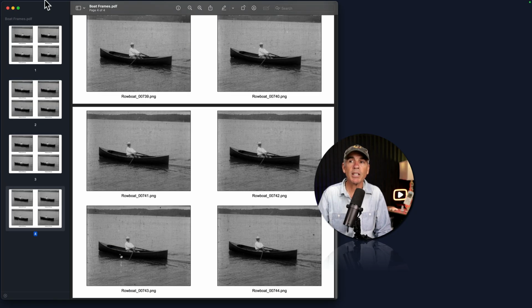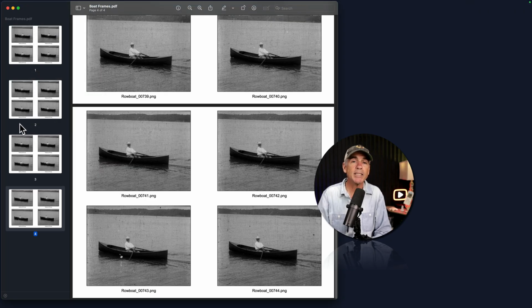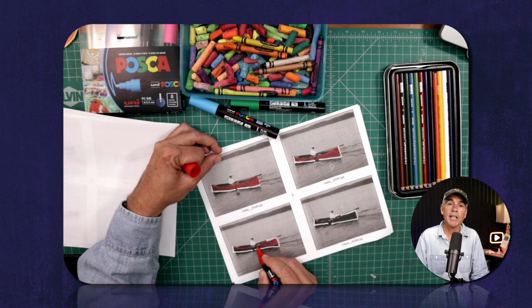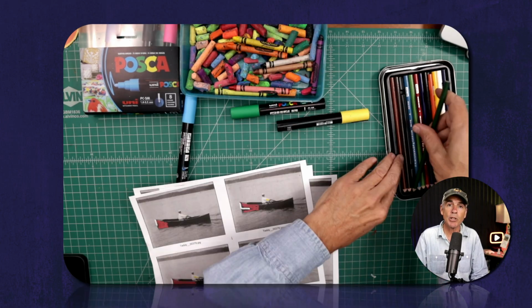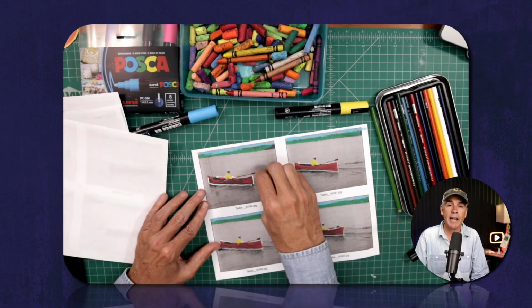When everything looks good, just go to the File menu, choose Print, then break out the crayons and the paint and start drawing on the frames. I wrote a page number on each page just to make sure that I kept things in order. Then I just went through frame by frame, coloring, drawing, and having some fun.